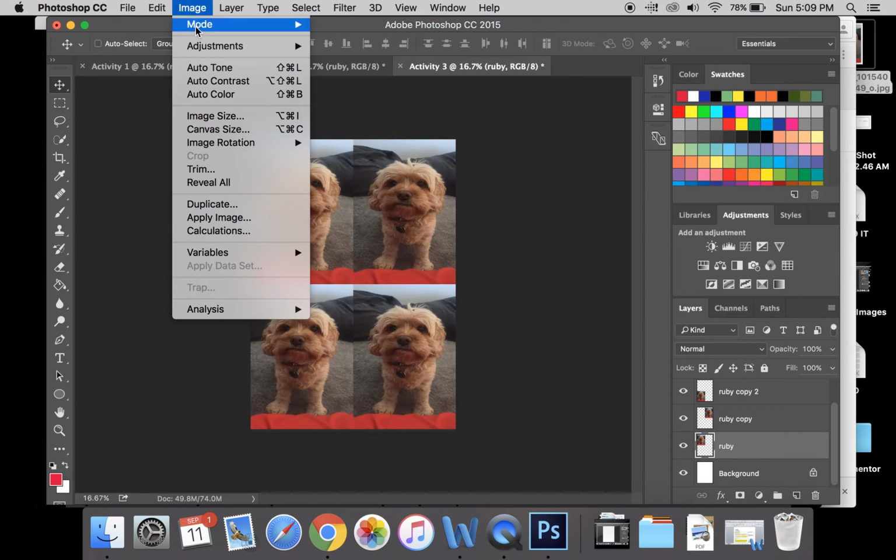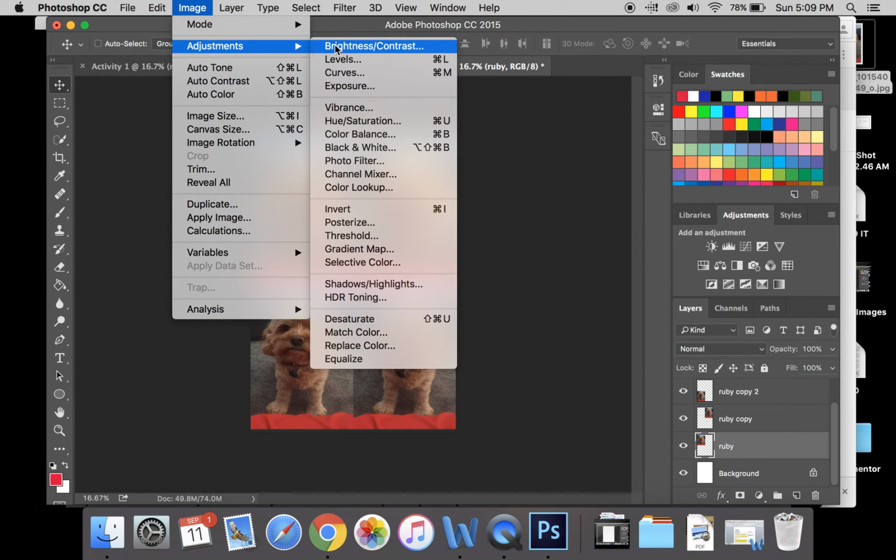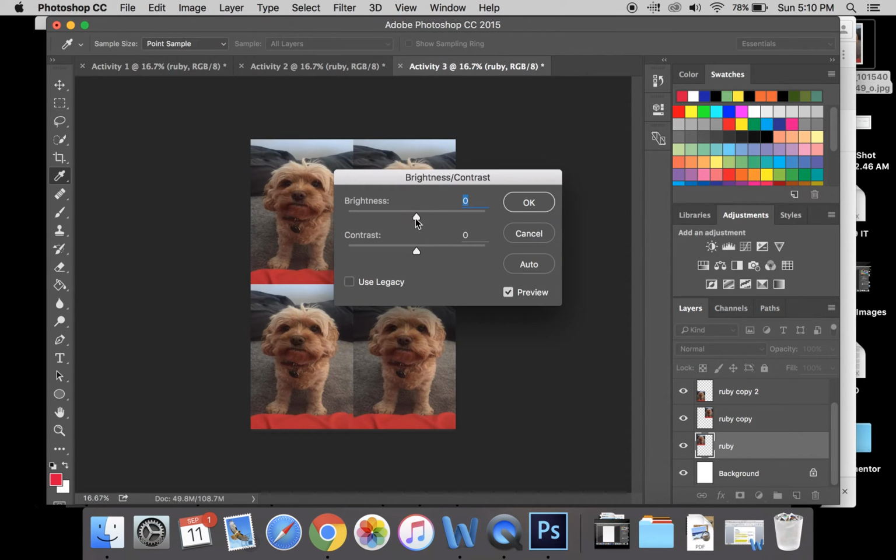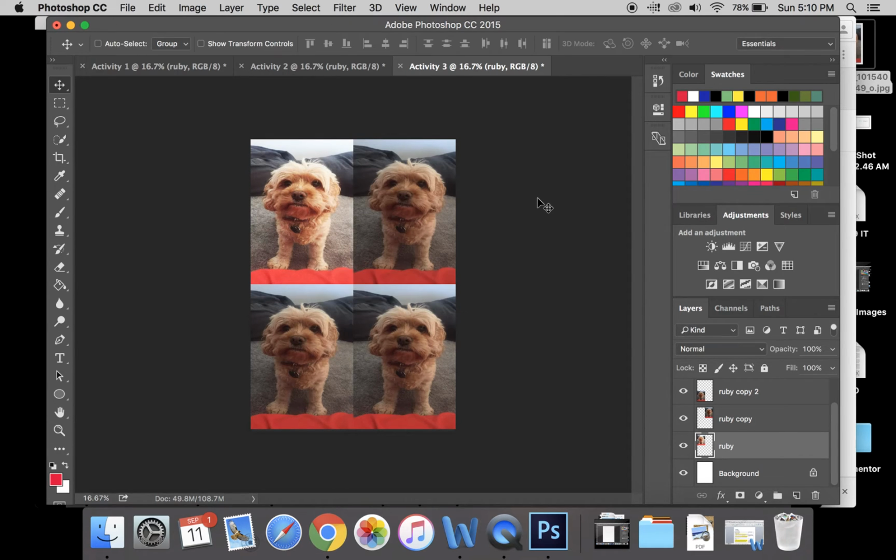I'm going to go up to image, I'm going to go adjustments, and I'm going to change the brightness and contrast. Now the brightness changes the overall image, so it either makes it brighter or darker, and the contrast basically adds an effect and makes it crisper and darker. So in this instance, this is going down, okay, and this is going back up. So I'm going to keep this up here. I'm now going to make my contrast a bit larger, and then I'm going to press OK. So that's the way that you can edit an image.